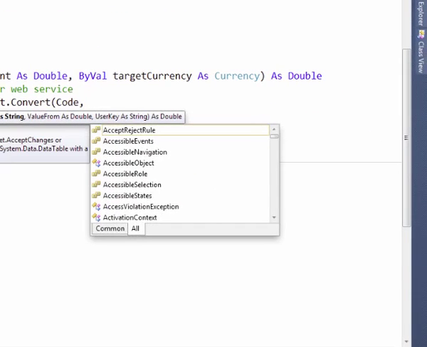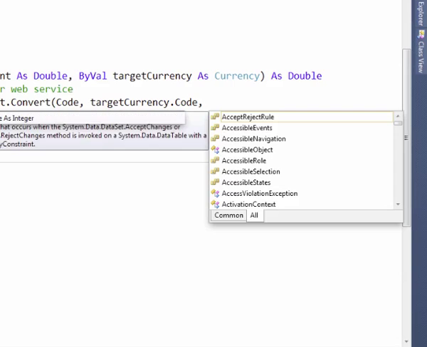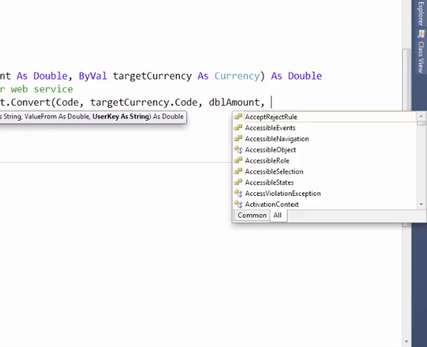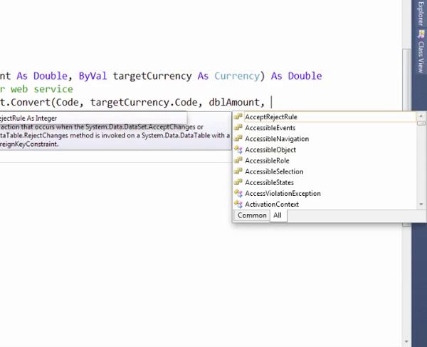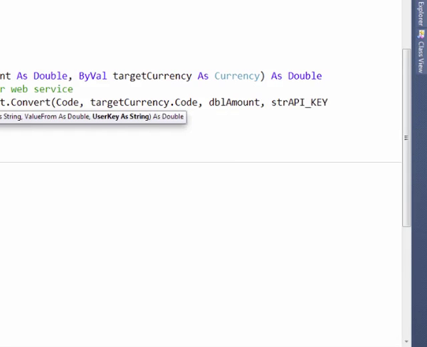Then it needs a target currency code, and we can get that from the targetCurrency parameter that was passed in two lines up. So with targetCurrency.Code, and then we need an amount, and that was also passed in as a parameter, dblAmount. And then the last thing that we need is the API key to send to the web service, or else it will not do the conversion for us.